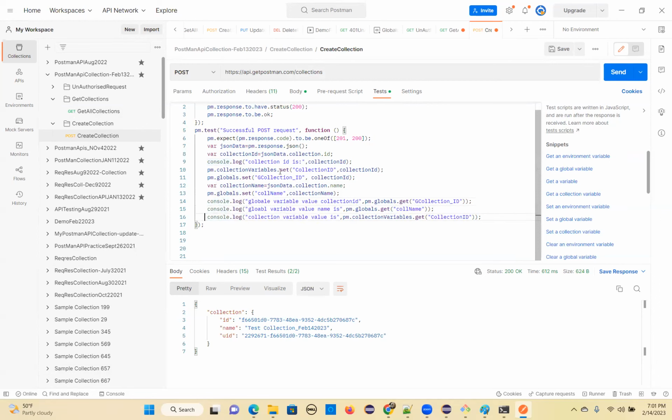And to set the global variables, you are just calling pm.globals.set with key and value. Key is your variable name. Value is the value. Which value? This ID value. The ID value I'm storing here. How can we get this ID value? The path. This entire thing is the JSON data dot collection dot ID. That's what I did here, that I'm storing in this variable. This variable only I used here, here, here, everywhere.